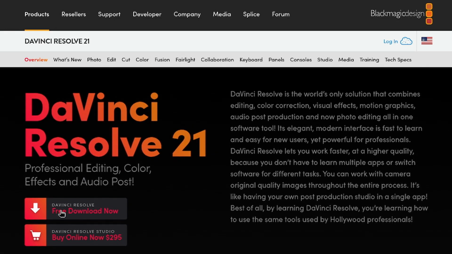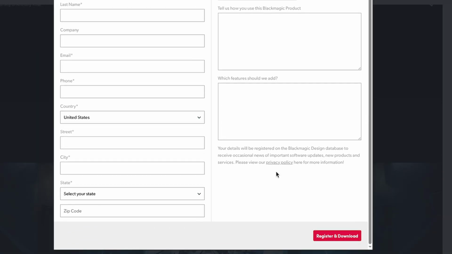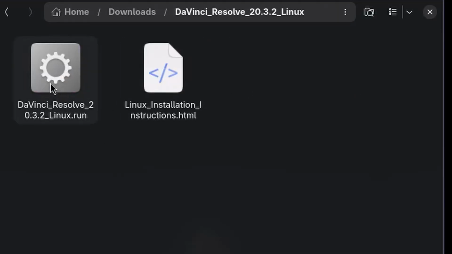I'm just gonna go ahead and download this, hope for the best. And of course, they need to collect my data for downloading their product. I'm gonna just fill this out, and once you download it, you should see the folder. Looks like there's some installation steps.